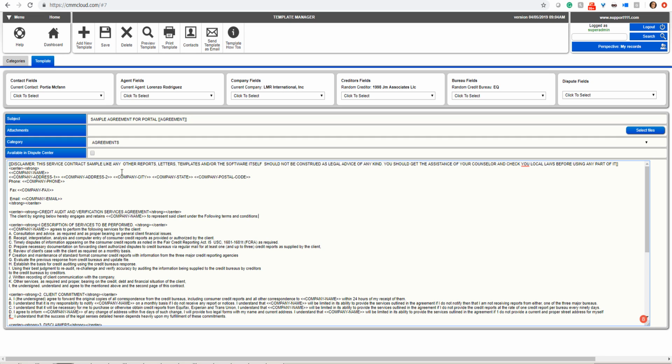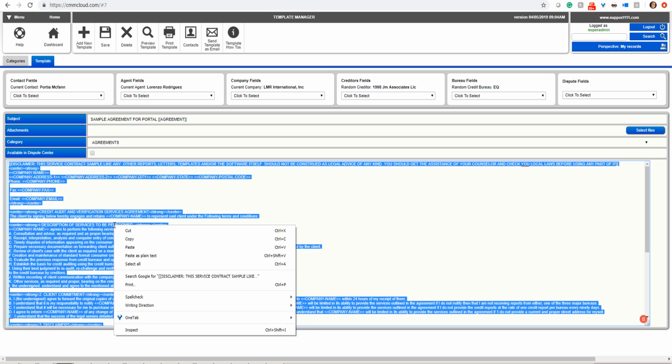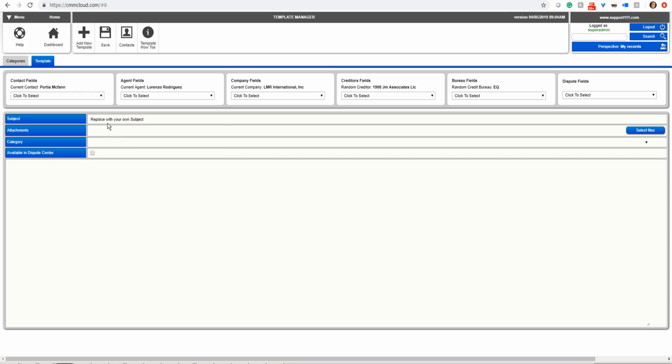But in this case, I'm gonna do it kind of with an extra step, and I'm gonna click Control A to grab the whole text here, and I'm gonna click Control C to copy that text. I can also right click, right, and select all or copy, which is Control A, Control C, and then I will simply create a new template. That's what I want in this case, and I'm gonna put my own agreement only as a sample.